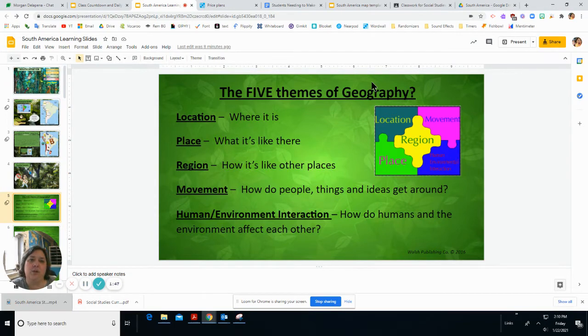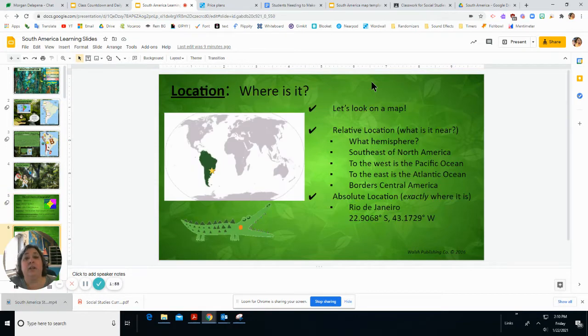As always, we are studying places through the lens of the 5 themes of geography: location, place, region, movement, and human interaction with the environment. Let's take a look at location. Well, where is South America? I can see on a world map that South America is right here. I can determine that it is in the southern hemisphere for the most part.